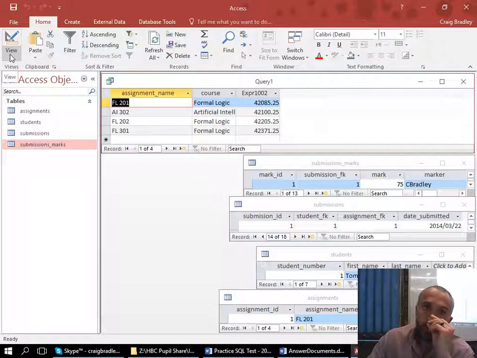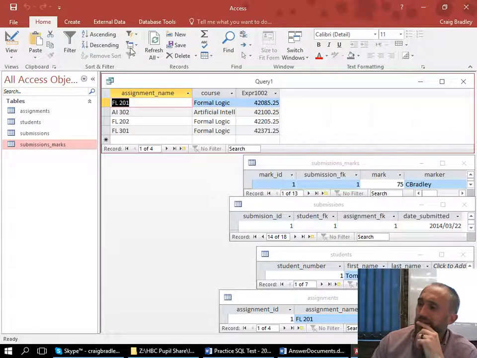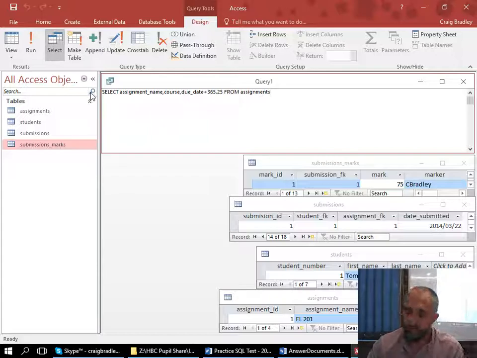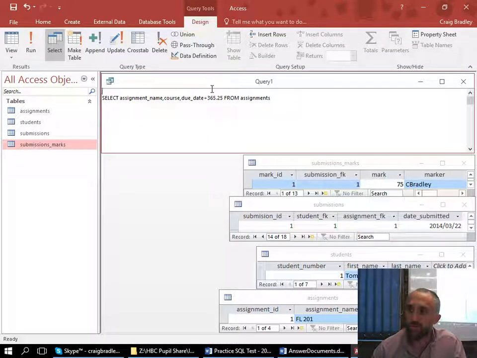Okay, so what we've got here is this query looks like the select statement is running correctly, but we need to try to figure out what's happening with our insert into statement. So insert into is not working. I've forgotten the syntax for doing an insert into using a select. Course, comma, due underscore date.